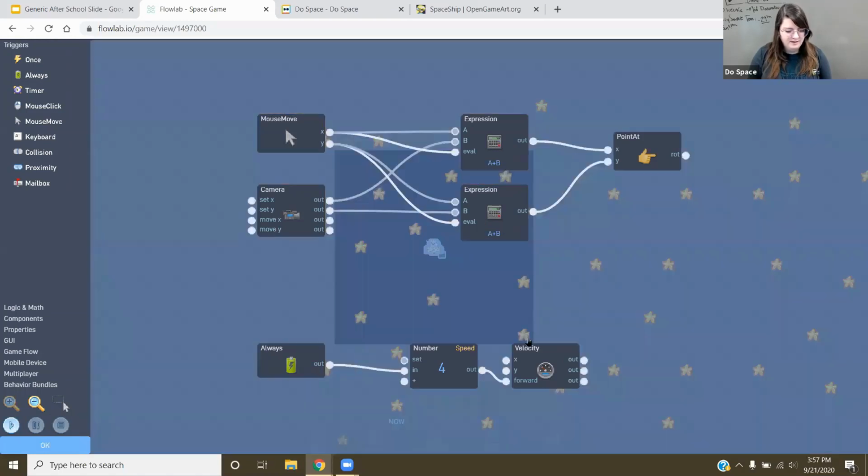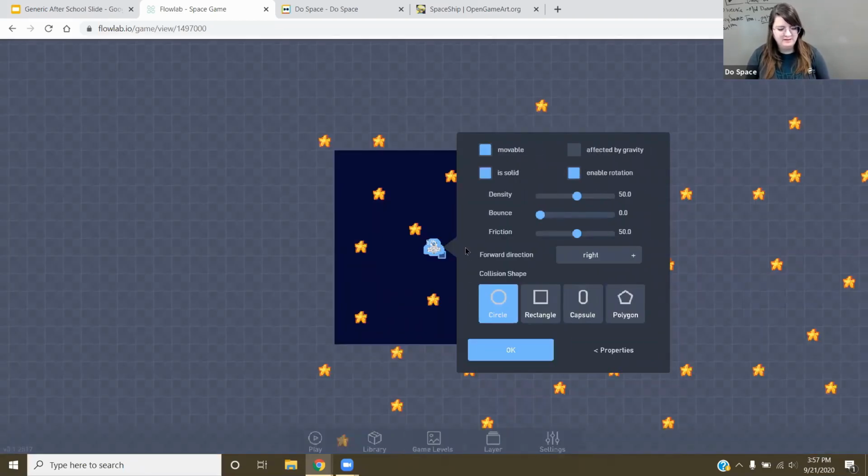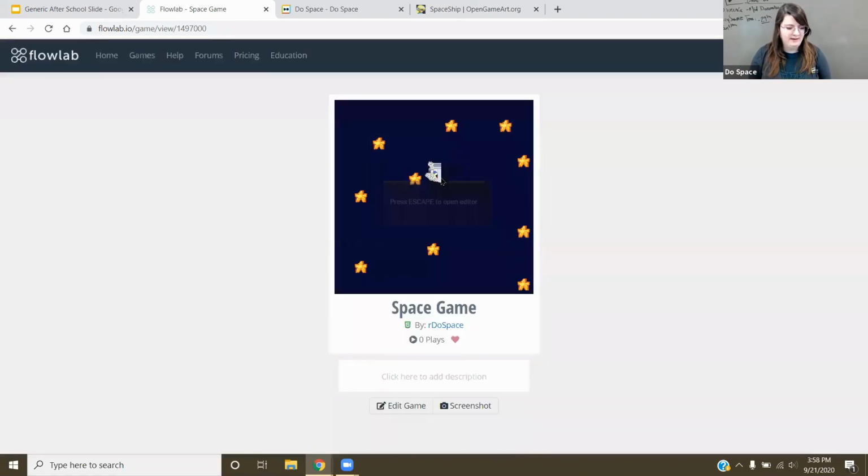I'm going to stop this. Okay. So there's one more thing I can change in here. So go back to physics. There's a little thing right here we missed. It's called forward direction right here. So our forward direction's the right side of the ship right now. So that's why it's pointing towards our mouse at an angle. So if I change the forward direction to up, okay, and then play, now it's facing my mouse. And there we go, we got movement in space.